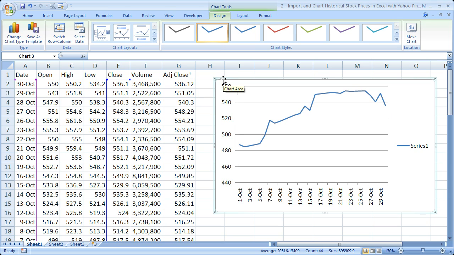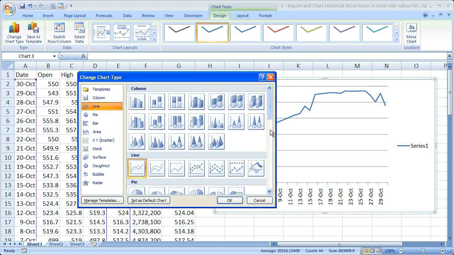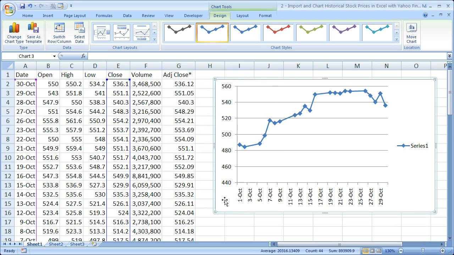If you want to change the chart type, simply click the chart. Make sure you're on the Chart Tools Design tab. These three tabs, Design, Layout, Format, only appear when you have a chart selected. So go to the Design tab, Type box, Change Chart Type. You can change the chart type there. So I could change it to this if I wanted to.